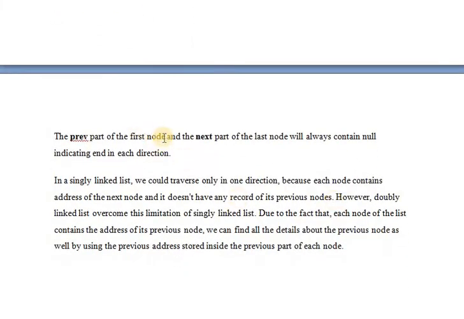See here, the previous part of the first node and the next part of the last node always contain null, indicating the end in each direction. So why have I given the null mark? Because it is the last thing, that is why I have given the null mark.